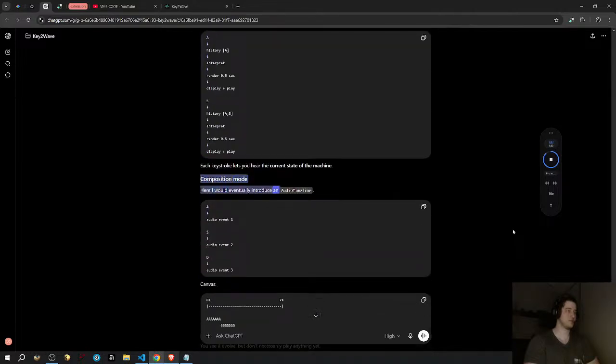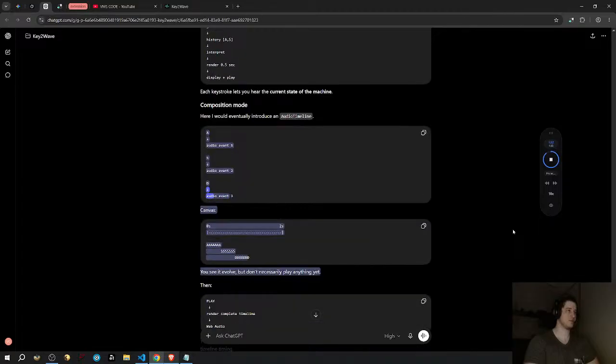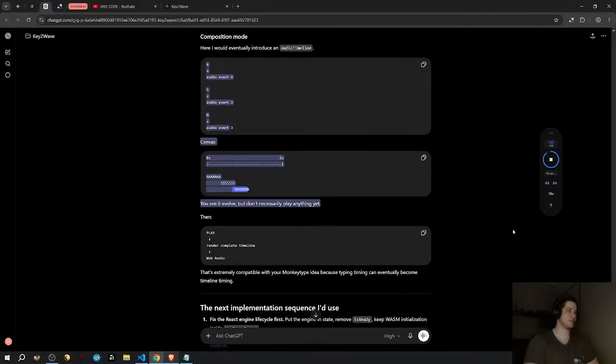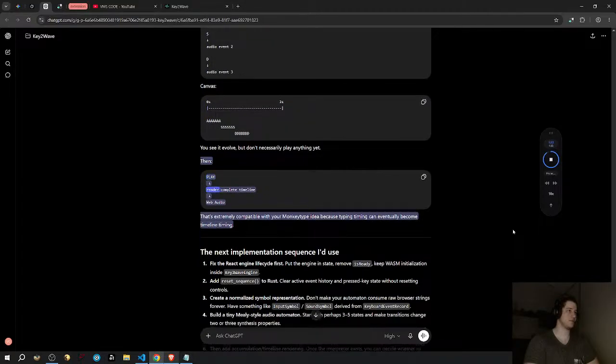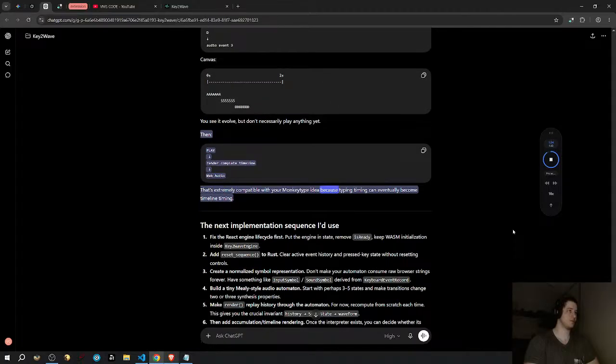Composition mode: here I would eventually introduce an audio timeline. A → audio event 1, S → audio event 2, D → audio event 3, on a canvas from 0s to 2s. You see it evolve, but don't necessarily play anything yet. Then play → render complete timeline → web audio. That's extremely compatible with your monkey type idea because typing timing could eventually become timeline timing.